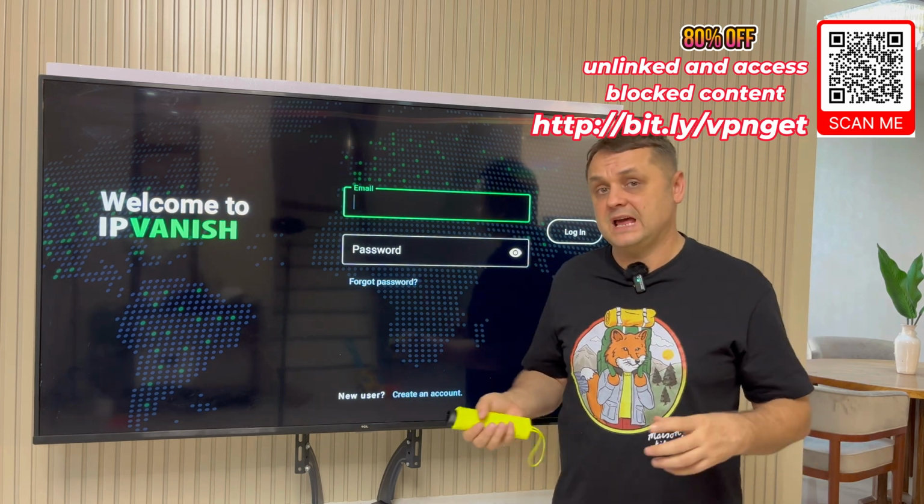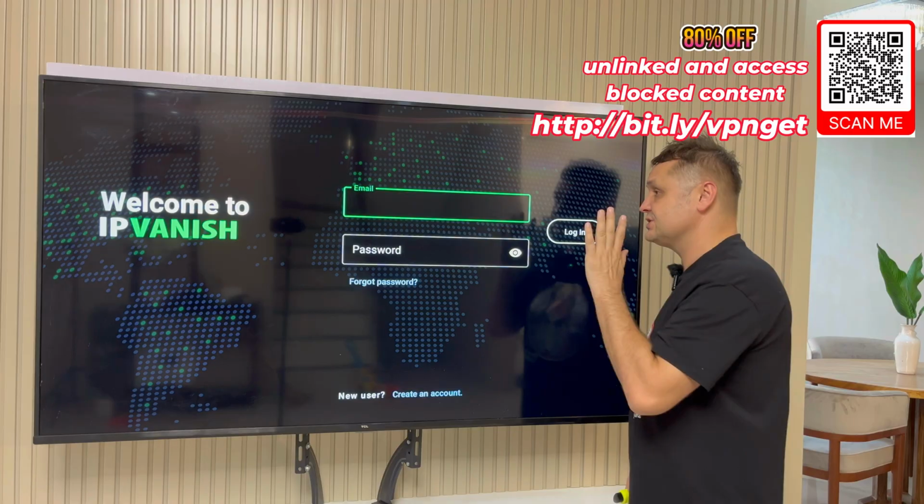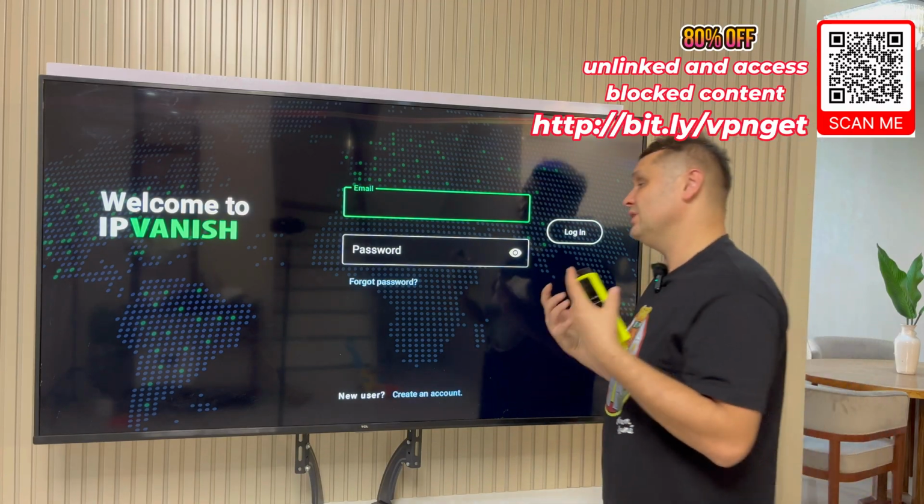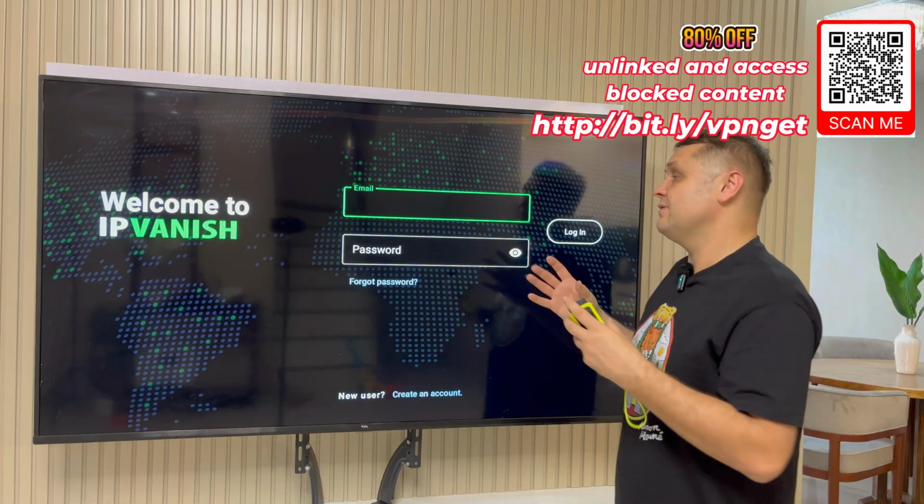It's going to give you untethered access because what's happening, internet service providers are blocking access to these applications, which means you cannot get in, you cannot play anything, nothing works without running a VPN.